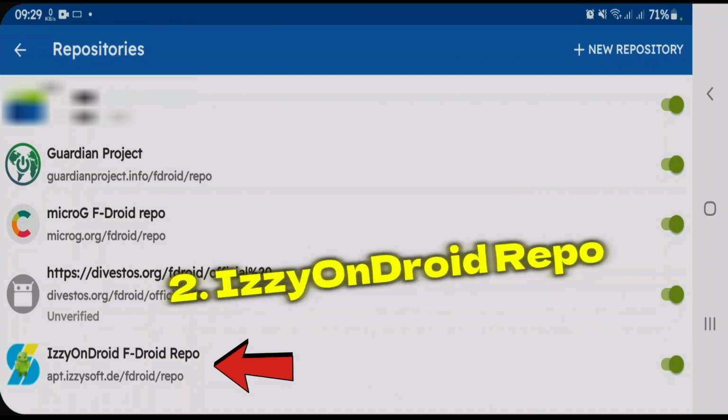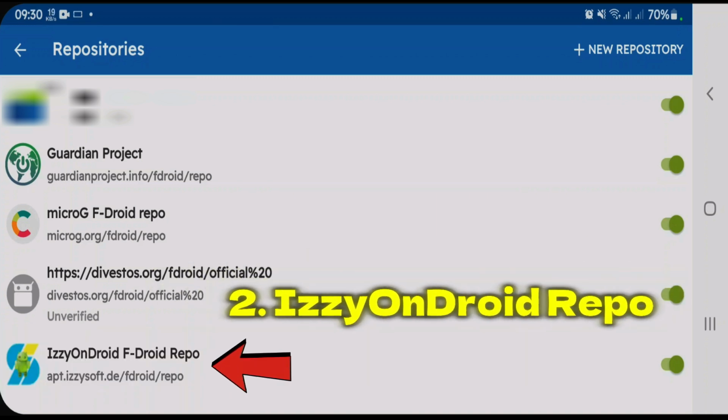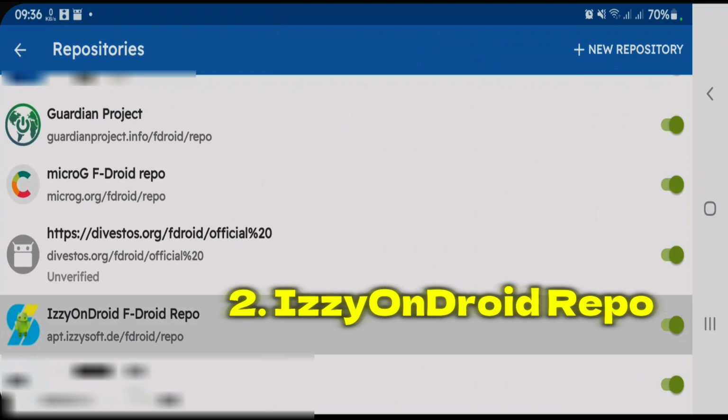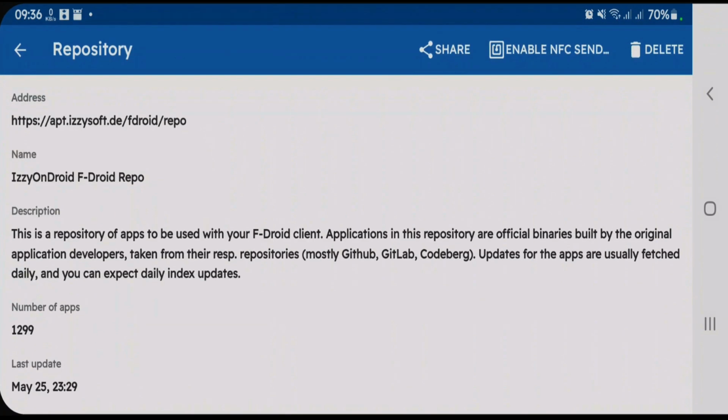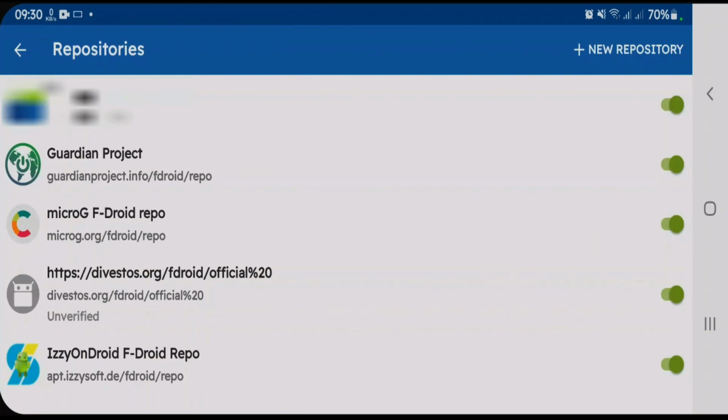On number 2, it's the IzzyOnDroid Android Repository. It hosts developer-signed privacy-friendly app binaries. It complements the official F-Droid with broader inclusion criteria. It also covers utilities, productivity, and multimedia apps. The number of apps is 1,300. Some of the app examples are Antenna Pod, Material Files, and Amaze File Manager.